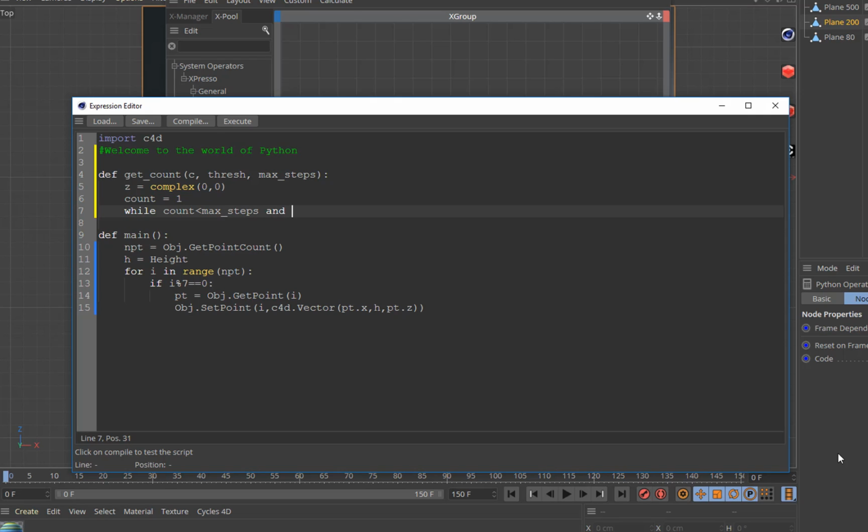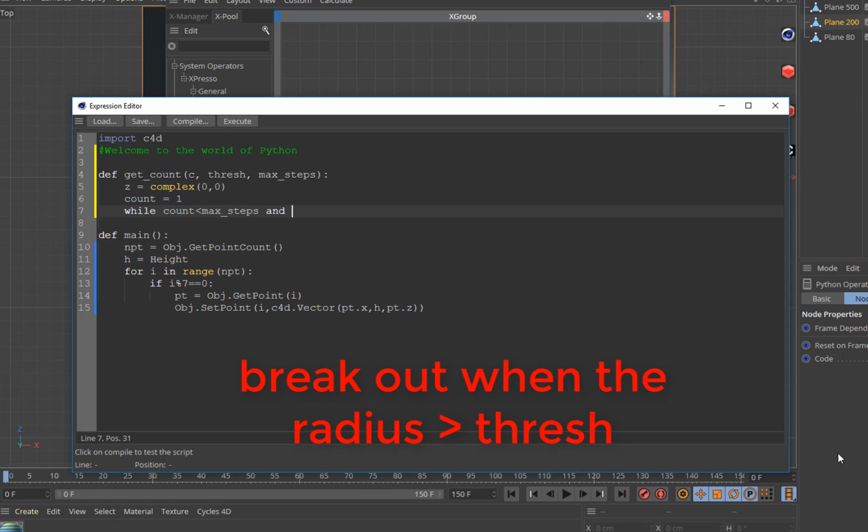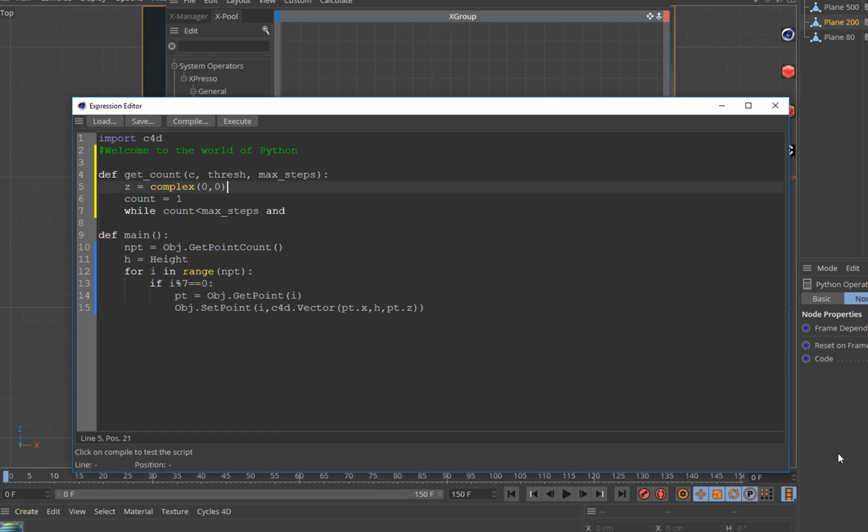And the other condition that will break out is the radius. Now, how do you get a radius? Well, z is a complex number. It has a real and imaginary part. If you consider those two parts as two legs of a triangle, we need to calculate the hypotenuse to get the radius. So in other words, we have two parts of that. Z real is how you get to it, and Z imaginary. So Z real squared, add to that Z imaginary squared, and then take the square root of that. And that has to be less than the threshold.